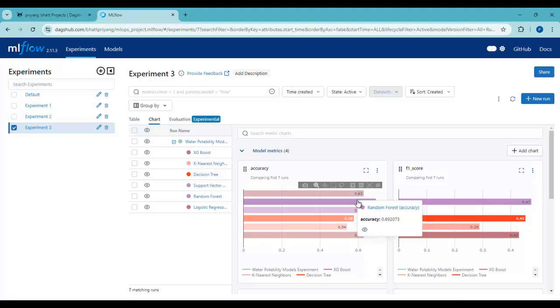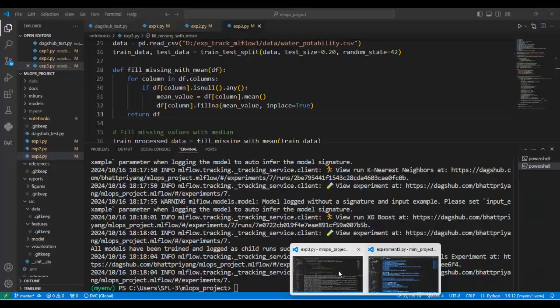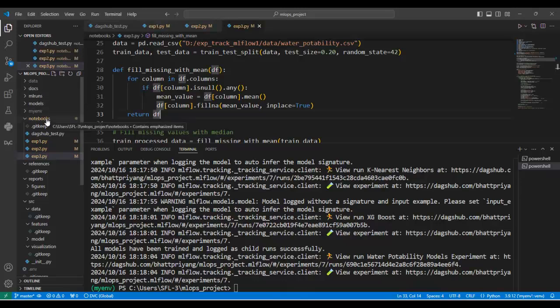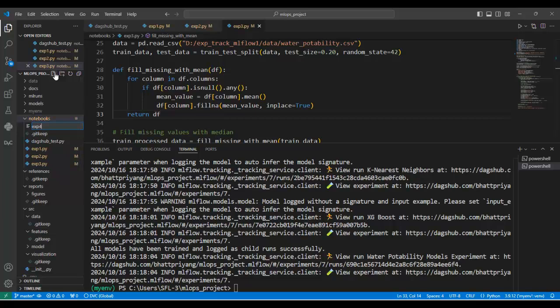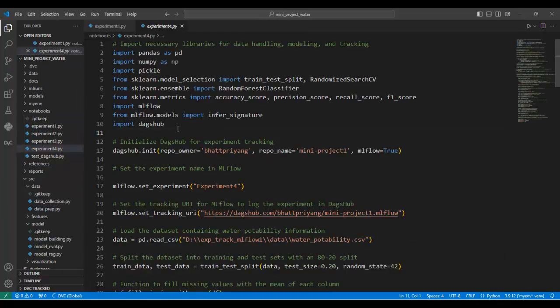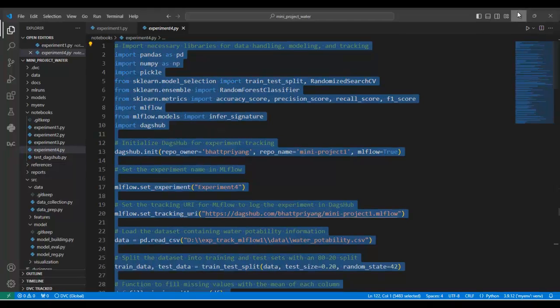So now let's move on. So now let's move to VS Code. Let's click on this folder notebooks. Let's create a new experiment, experiment 4.5. Let's select this code. Let's copy this code.